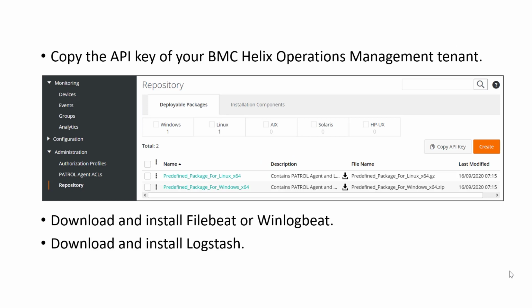To configure log collection, you need the API key of your BMC Helix Operations Management tenant. To copy the API key, in BMC Helix Operations Management, go to Administration, Repository and click Copy API Key.